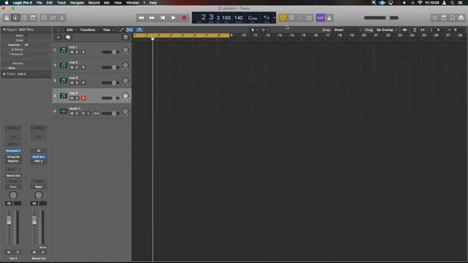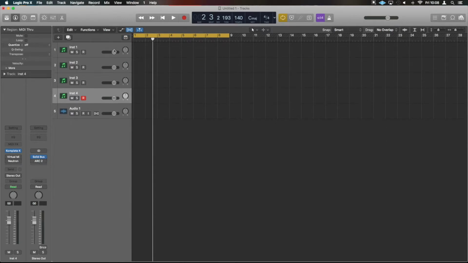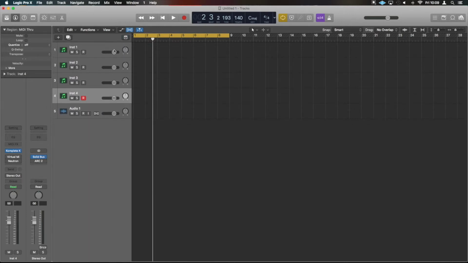The other is G. G brings up the sort of arrangement and marker sections that I've shown you previously in these Logic videos. So you can do tempo adjustments, you can change the key of the track, you can put your arrangement markers in and things like that, and that's just hidden under G, which is real quick to then grab like that. Those are the main ones that I really use.